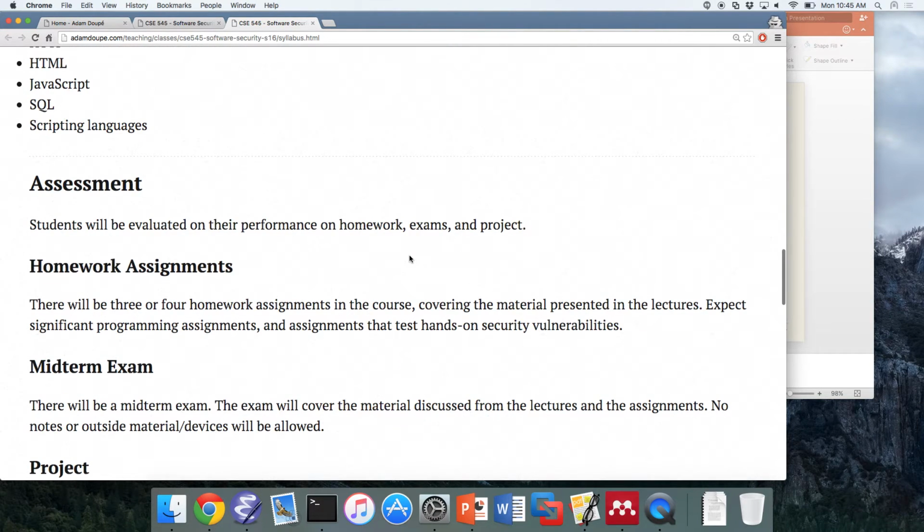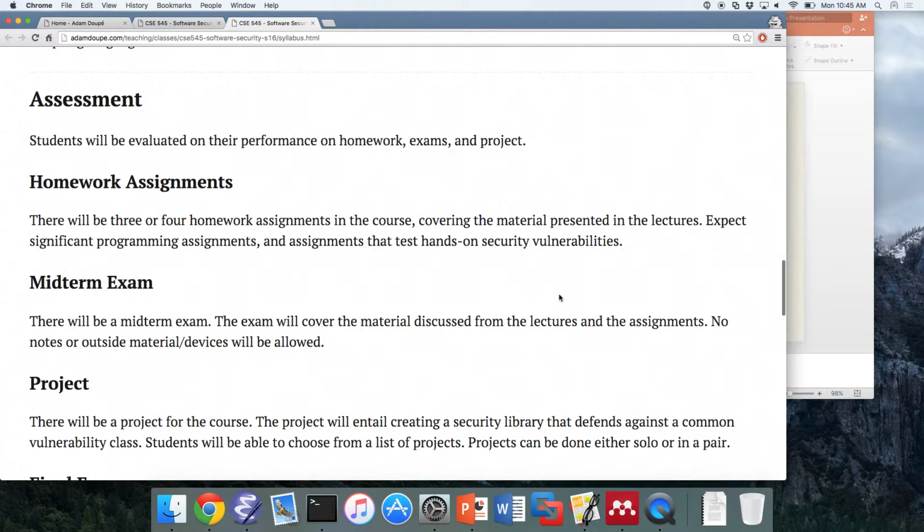All right, homework assignments. There'll be 3 or 4 homework assignments, and when I say homework assignments here, I really mean large programming assignments, or things that are going to help reinforce the things we talk about in class. You may be asked to write vulnerable code, analyze code for vulnerabilities, or actually exploit those vulnerabilities and demonstrate that you know how to do that. That will be really what the homework assignments are for.